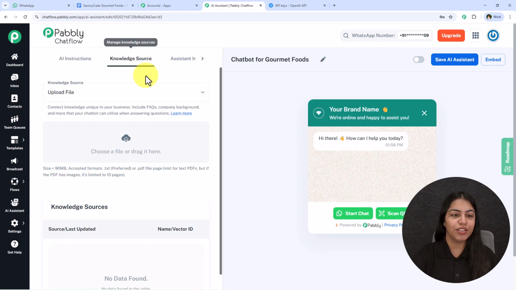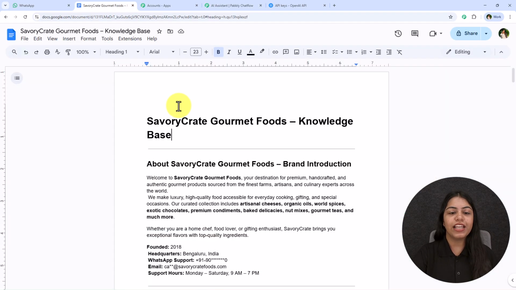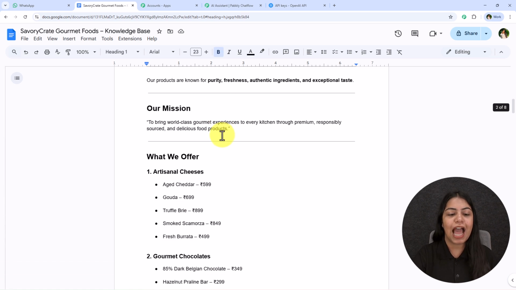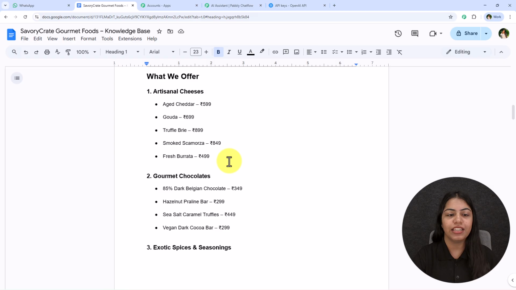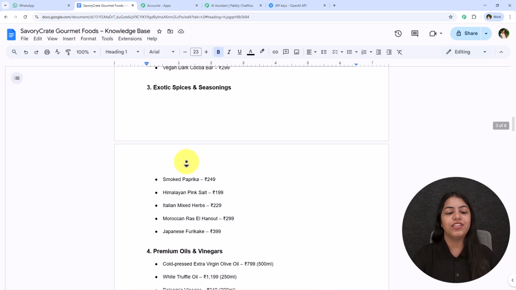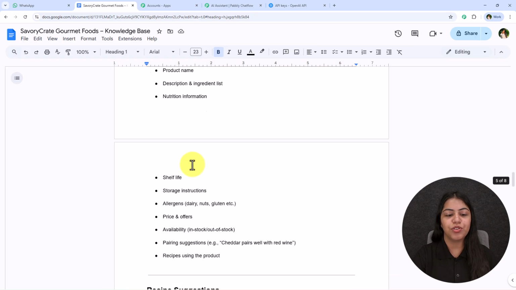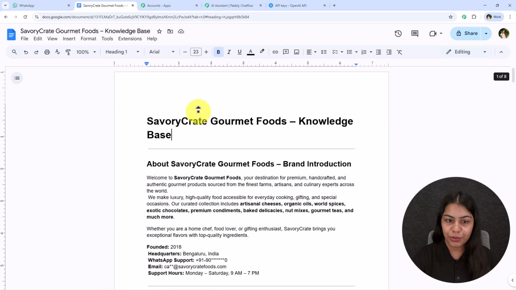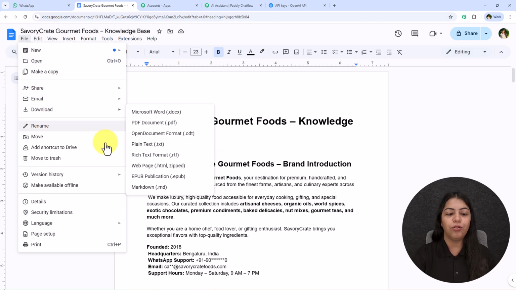Next is this knowledge source. So let's move over here. So like I showed in the starting of this video that the AI chatbot was answering so accurately, and I mentioned that it is answering using this knowledge base only. Alright, so over here, first of all, you also have to create a knowledge base like this. And how you can create this: open a blank Google document and enter the knowledge unique to your business in that blank Google document. After you enter the knowledge like FAQs, company background and everything, then go on this file, download, and download this in TXT or PDF format.